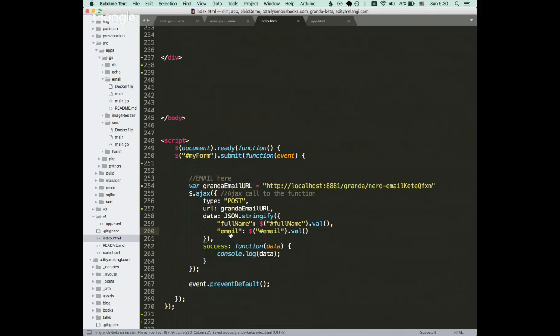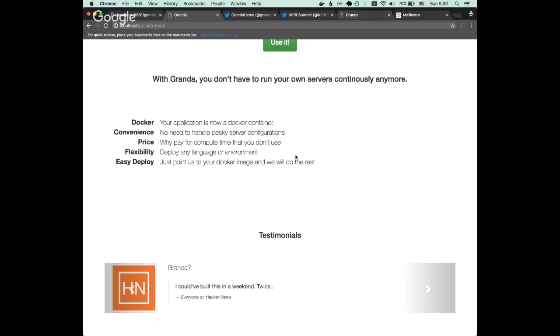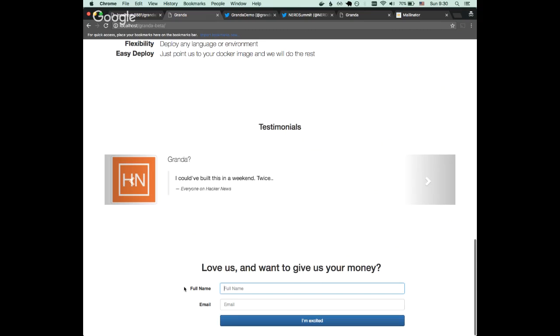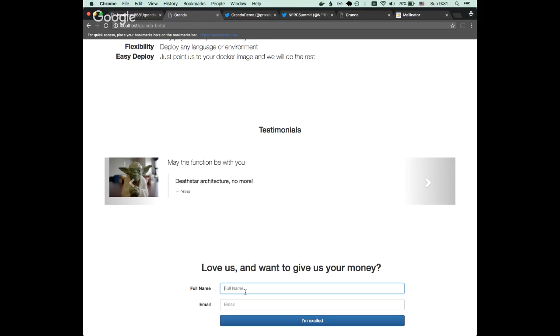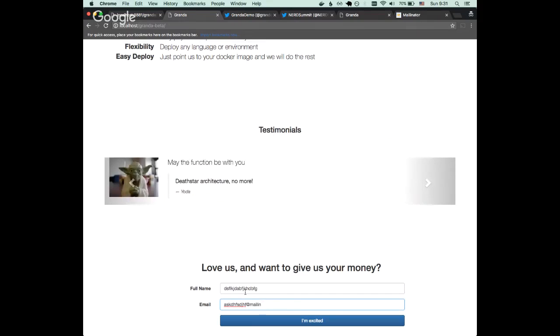So if I refresh my index page, I should see a new form here, right? I just added it in. I'm going to give it my name, and I'm going to give it an email address, so that we can check. I'm going to give it a mail.